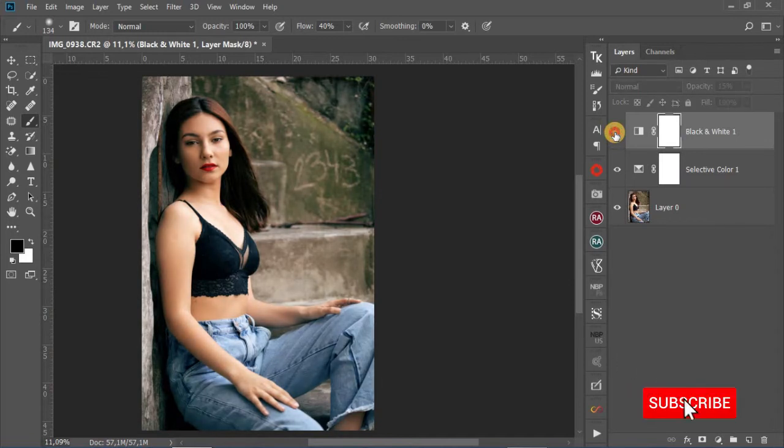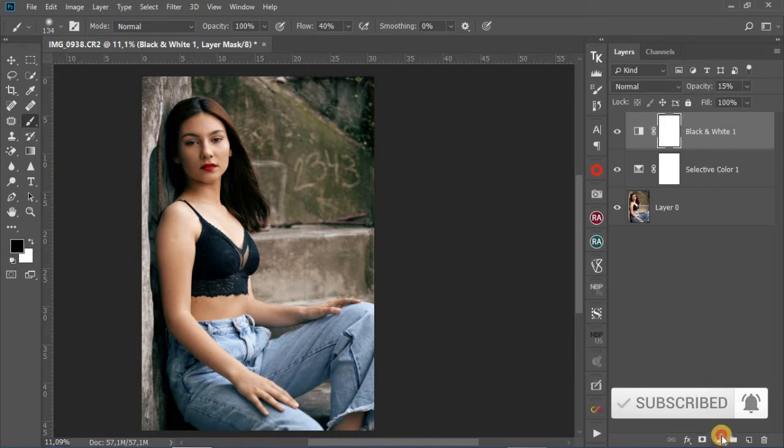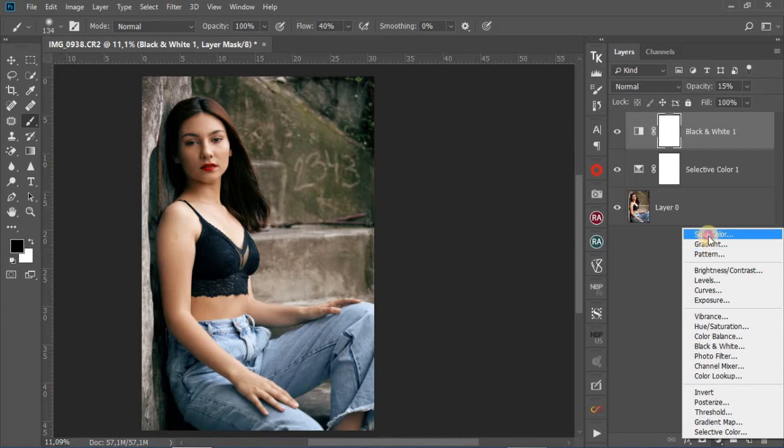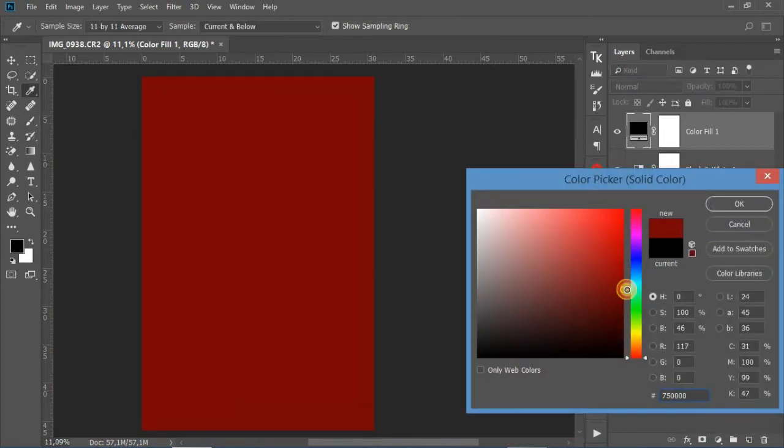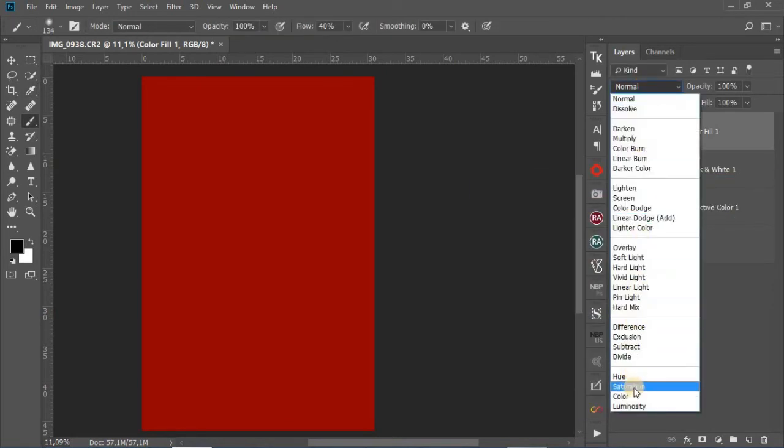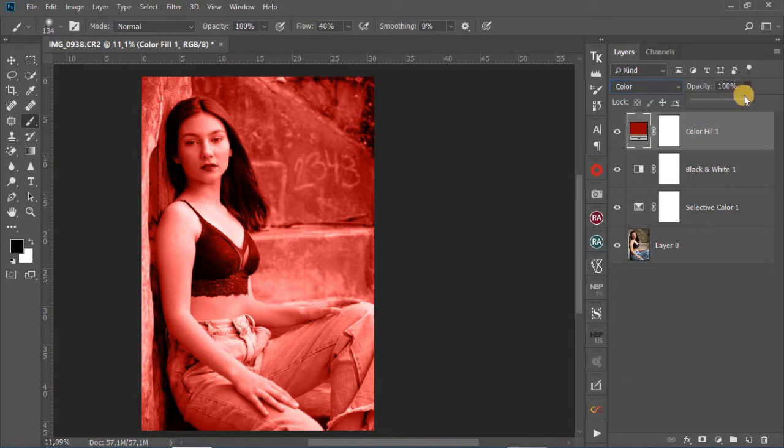Okay. Now let's add another layer, which is the solid color. I choose the red, but you may choose any color you like. This is perfect. And set the blending mode to color and reduce the opacity to 0 and then slowly up to, not too much, I think from 5 to 10. 5 is okay. 6 or 7 should be fine. Let's see the before and the after.